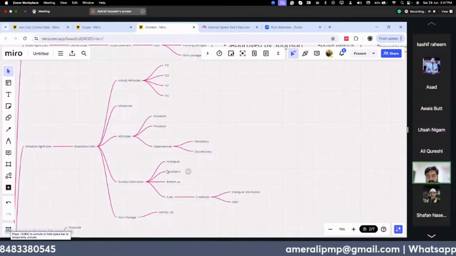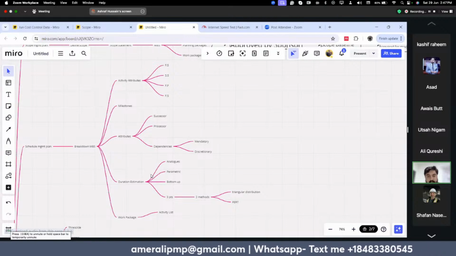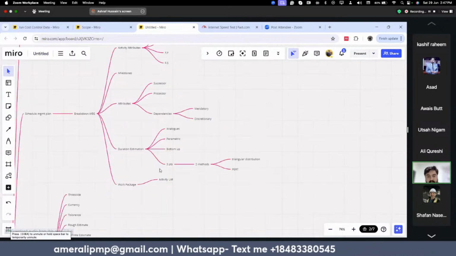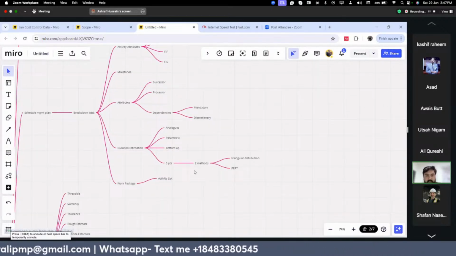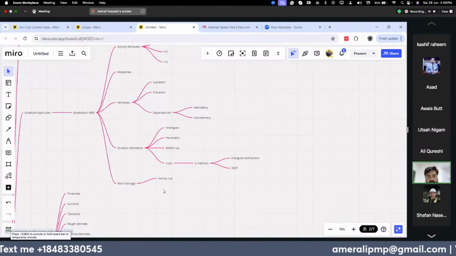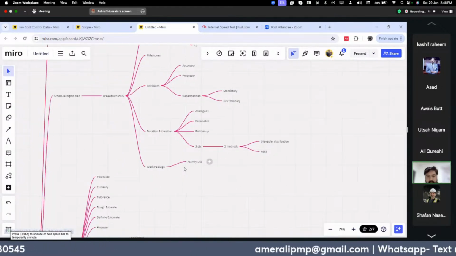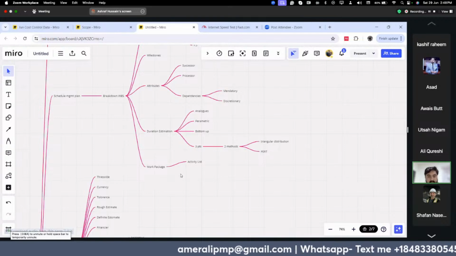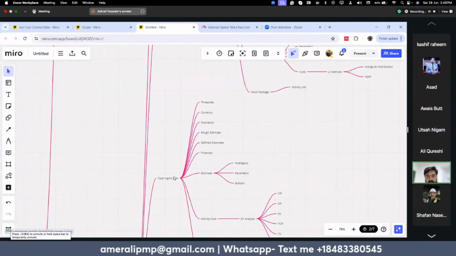Duration can be estimated through the analogous approach, parametric, bottom up, or three-point. There are two methods for three-point estimation: either triangular distribution, or PERT analysis. And then the work package has activity lists and everything. And then we come to the cost management plan.